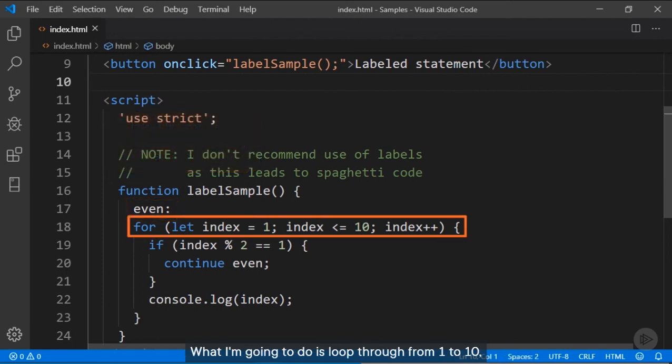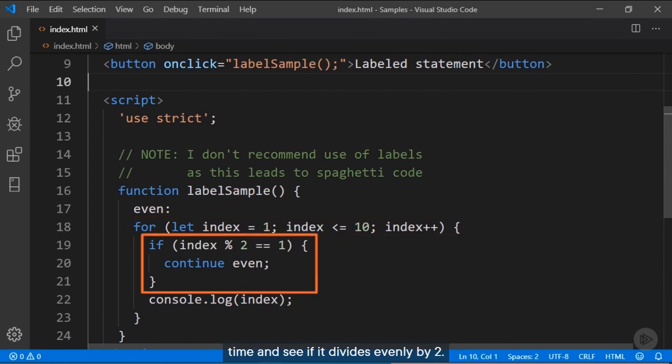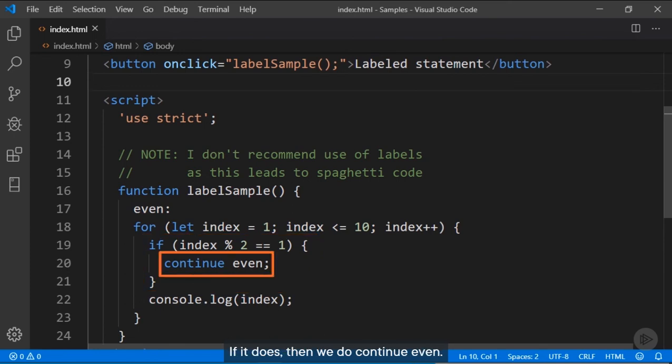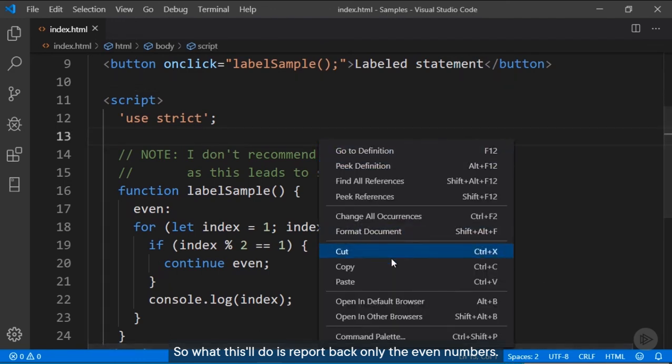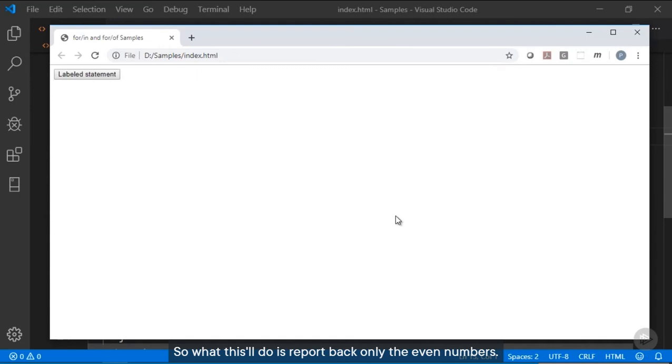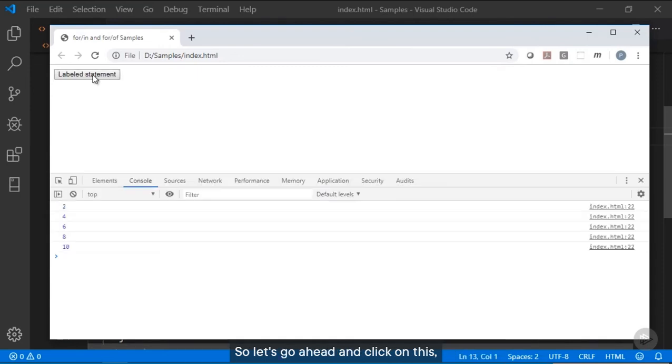What I'm going to do is loop through from 1 to 10, but I'm going to check that index number every single time and see if it divides evenly by 2. If it does, then we do continue even. When you put a label after the continue statement, it doesn't go to the top of the loop, it actually goes to that label. It then drops back into the loop and continues on. So what this will do is report back only the even numbers. So let's go ahead and click on this and we should see just the even numbers appear.